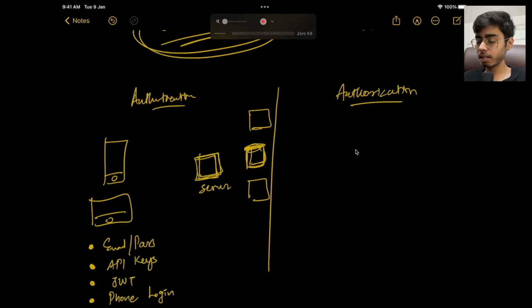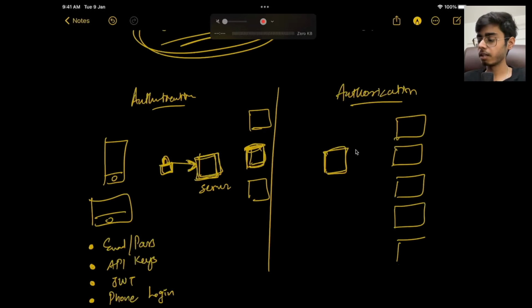So these are all authentication systems which just help you get through this locking system and reach this server, right? But inside this, once you have created an email password and you have got a JWT token, or you have got an API key, after that there are multiple other things in your server, right? Multiple other services in your server, right?